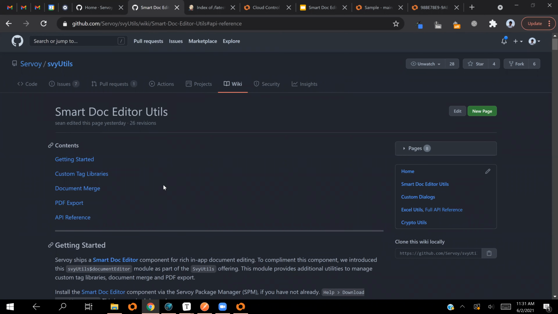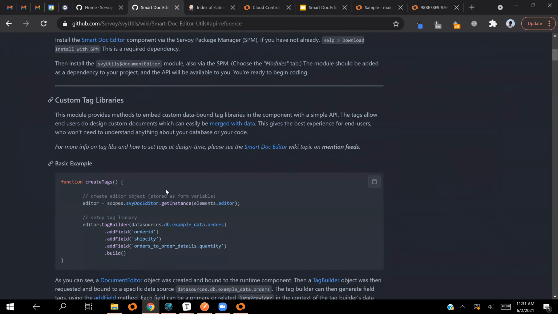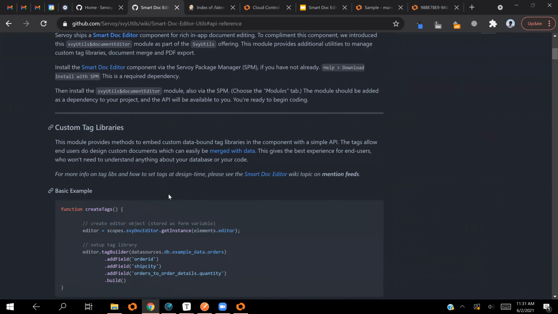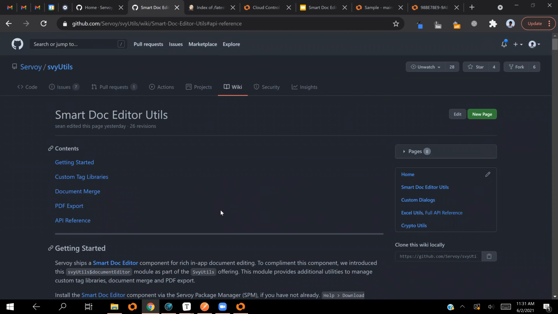This is a pretty well documented module. As you can see, we have lots of code samples and step-by-step instructions on how to get going with that as well. So once you get started, you can find what you need there.